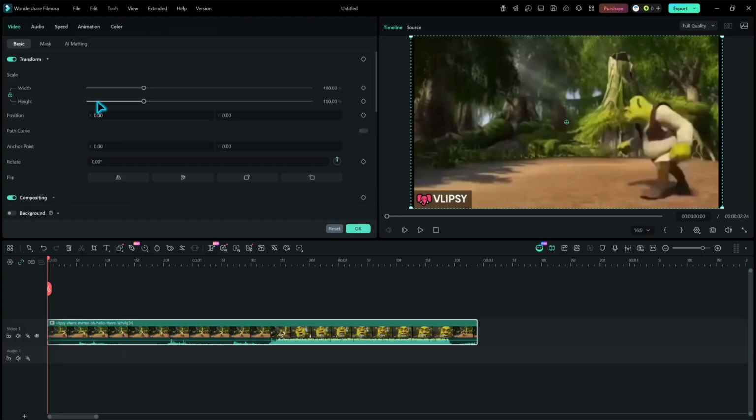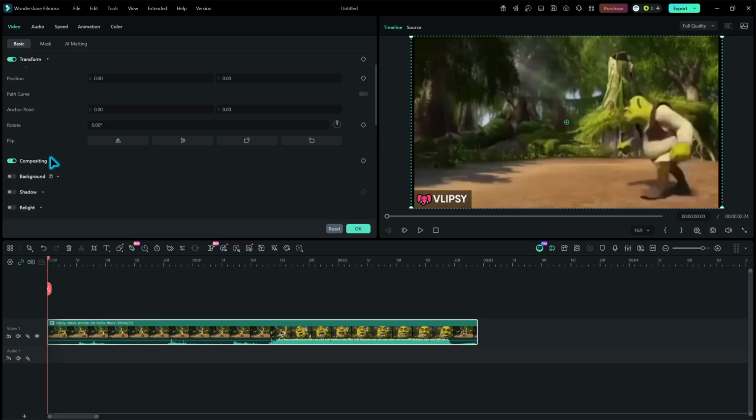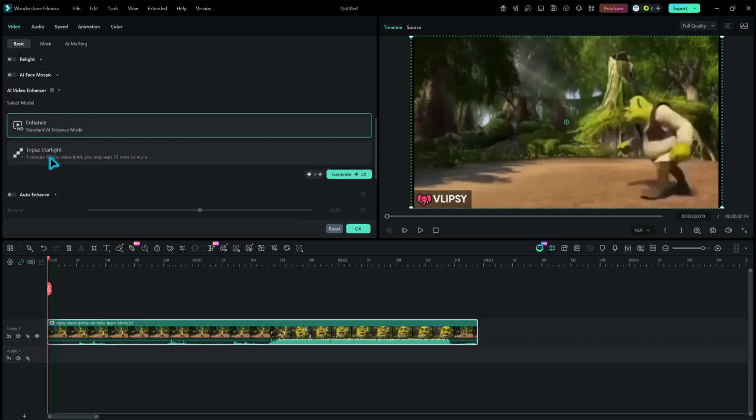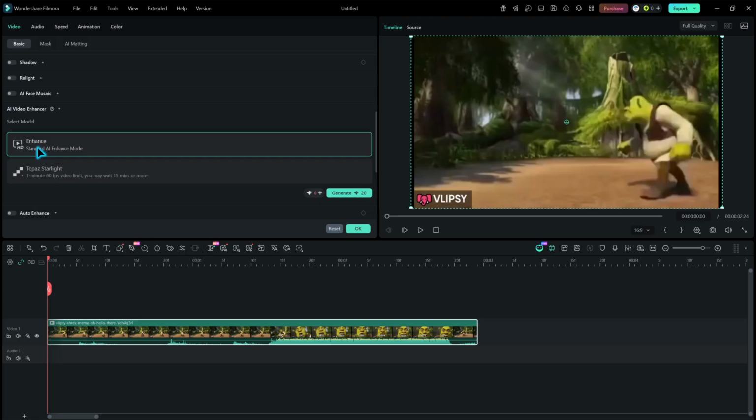In the video tools, scroll down until you see AI Video Enhancer. It may be collapsed at first, so make sure the section is expanded. This is where Filmora's intelligent analysis lives, and it's designed to refine details and improve overall quality based on what it detects in your footage. Click Enhance to activate the feature, then click Generate.